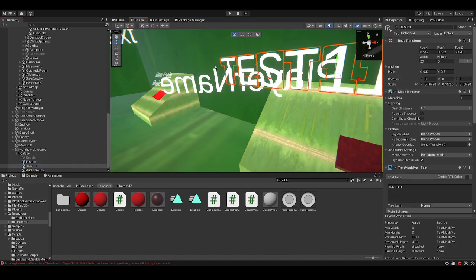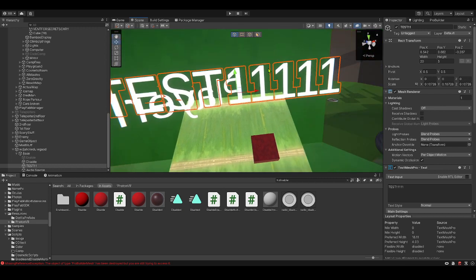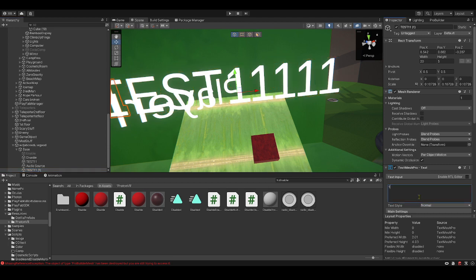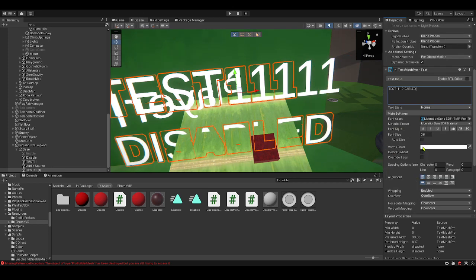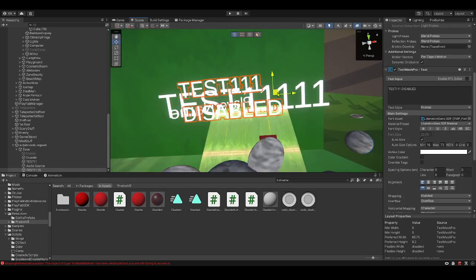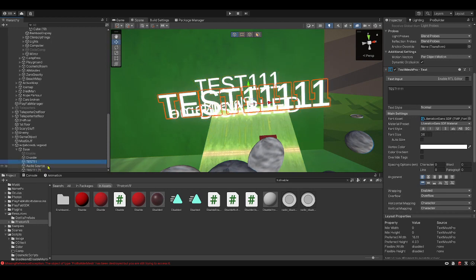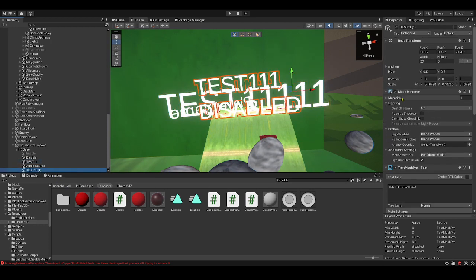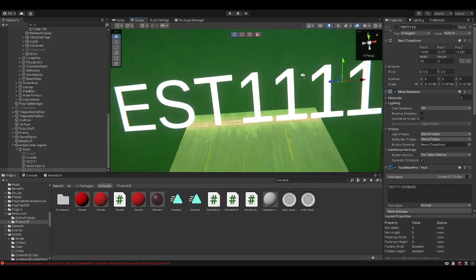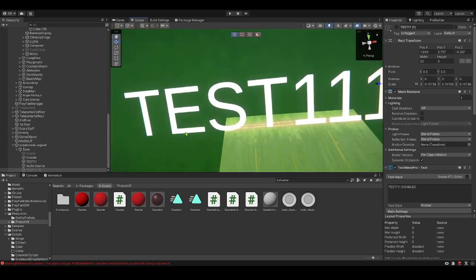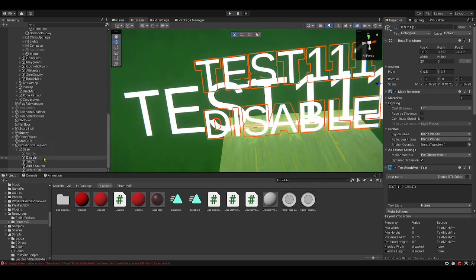And then this should be called test 111, and then copy and paste it. Call this test 111 disabled. Add this onto it. Boom. And then you're gonna want to, well, hold up, let me disable this. So this is the text showing when it's on, right? This is the text showing when it's off.